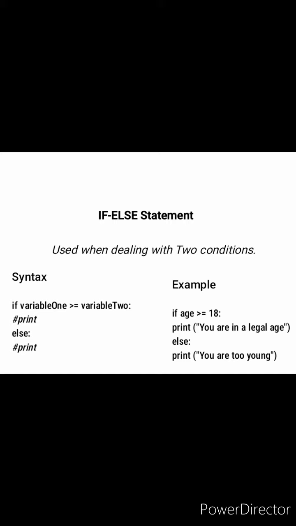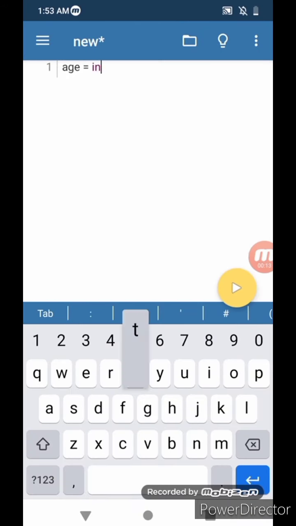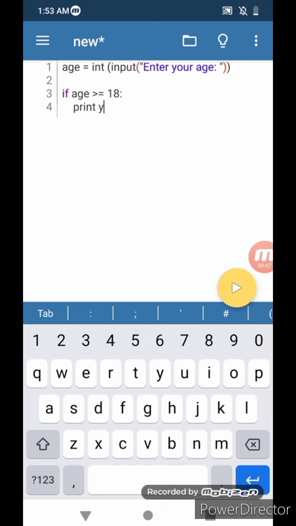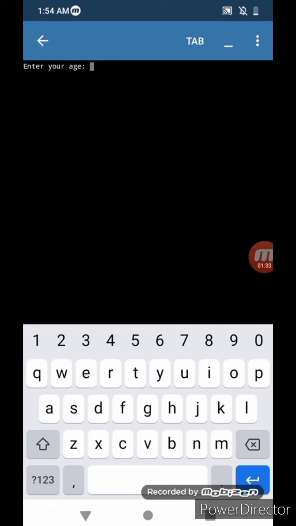So, balik ulit tayo sa Pydroid 3. So, let's start to code. Age is equal to input enter your age. If age is greater than or equal to 18, then print you are in a legal age. Else, you are too young. So, let's try to run.